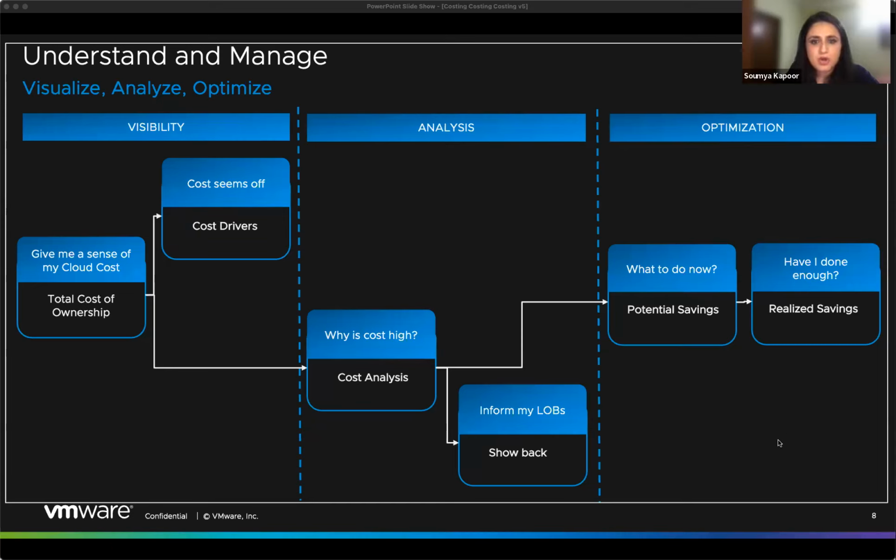So you want to optimize those costs. That's when potential savings come into the picture. So what do I do now? I can achieve a lot of savings, or rather avoid future costs, through reclaiming orphan disks or snapshots, idle VMs, or even right-sizing some of the oversized virtual machines.